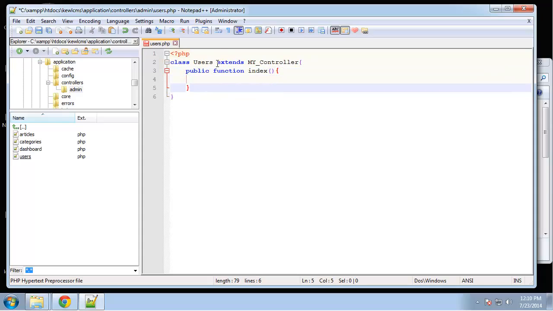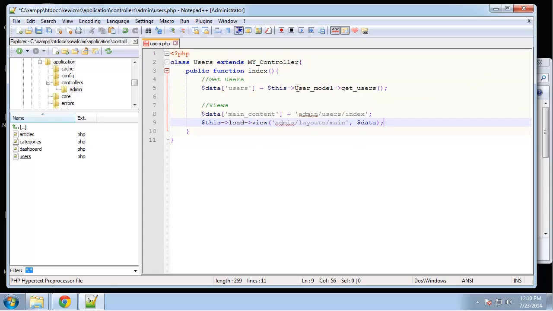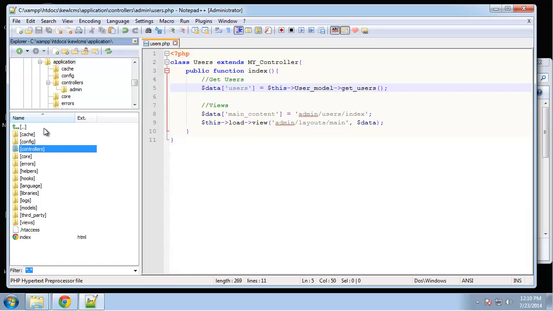Okay, this is going to act just like our other index functions. We're going to get the users from the user model, the getUsers method, and then pass it to our view, which is going to be in our views folder, then admin users index. Okay, so we have that model function created already, so let's create the view.